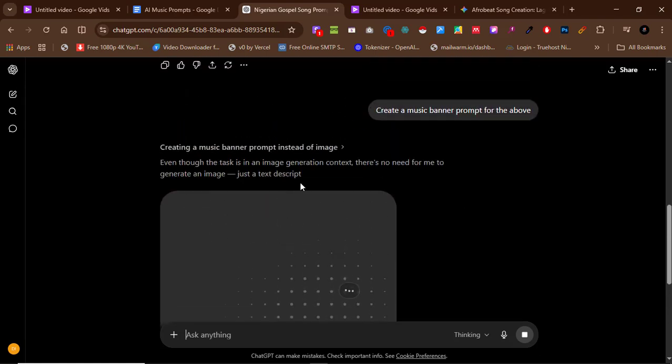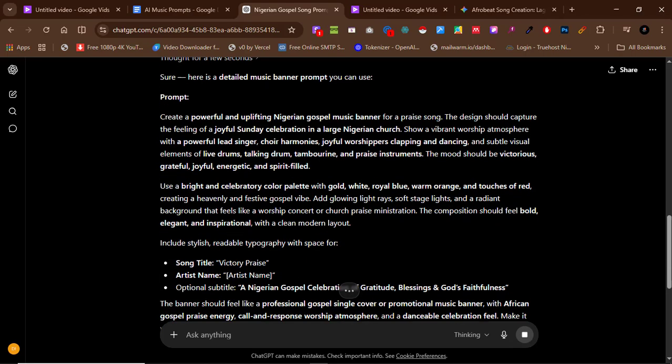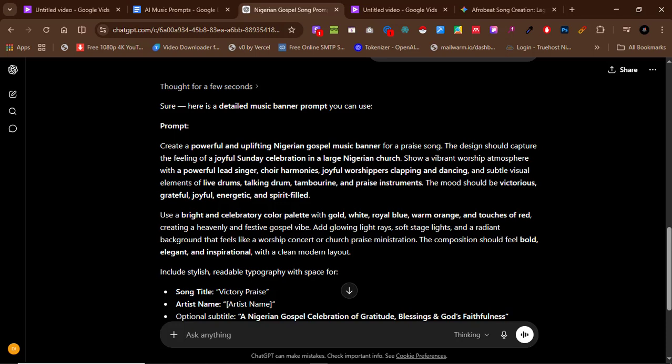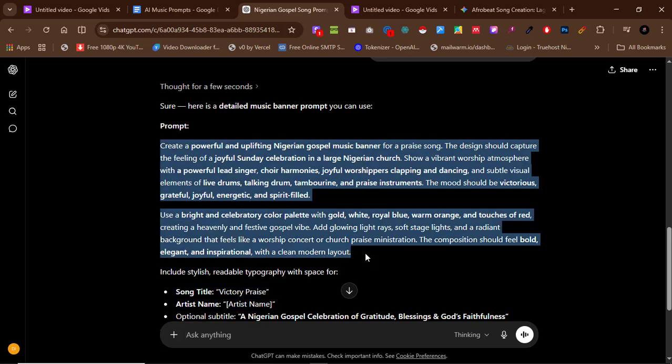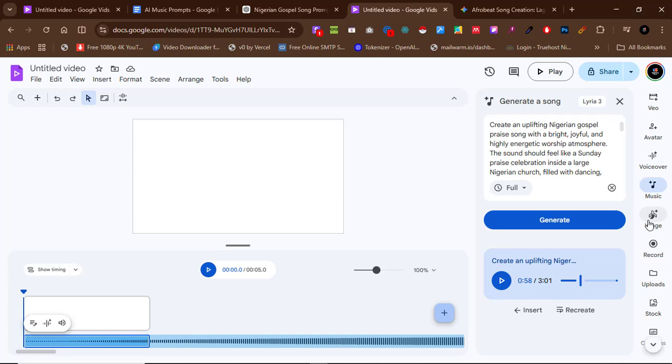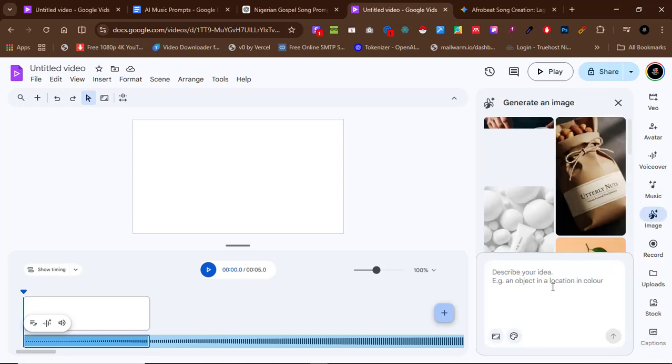I asked it for prompts, not to generate an image. I don't know why it's actually generating an image. Okay, cool, it is actually not generating an image. So let me copy the prompts like this. Let me go back to my Google Vids. I'll be using Google Vids to generate the image as well. So Google Vids has inbuilt Nano Banana.